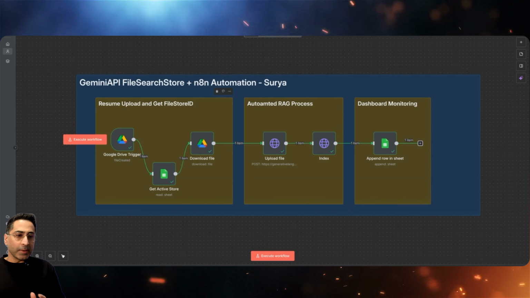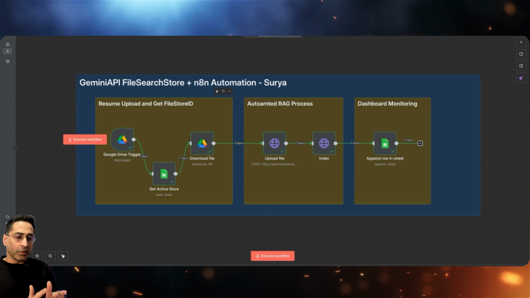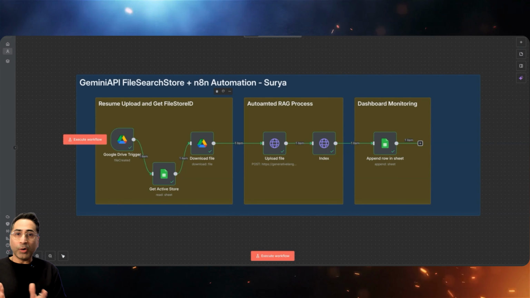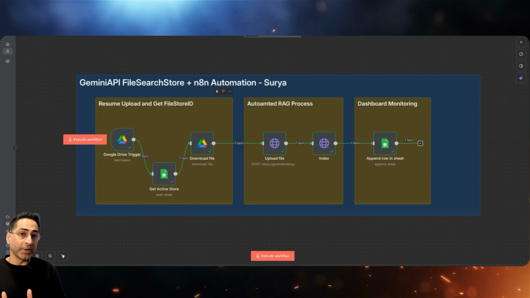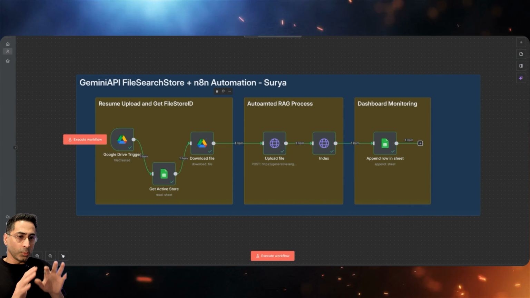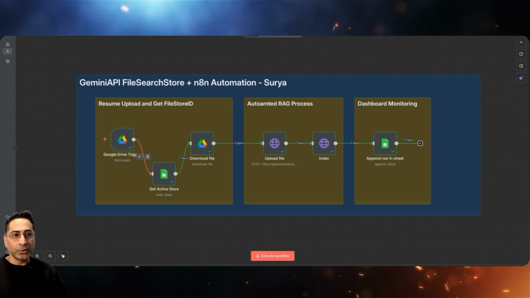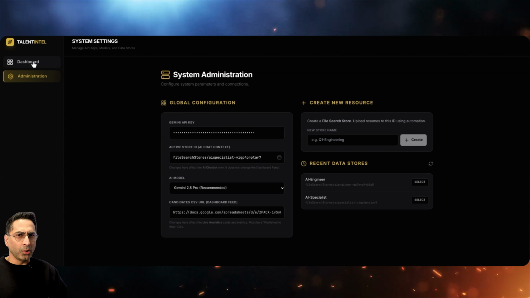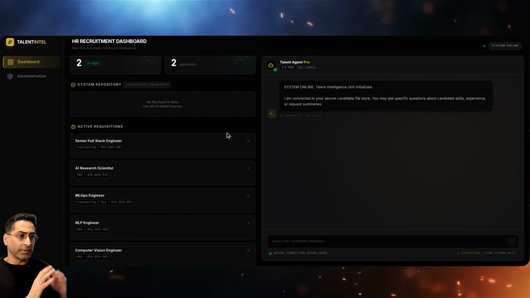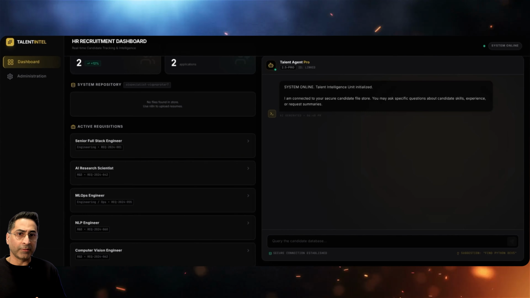So in the next few minutes, I'm going to take you through step by step how I was able to build this, how I was able to combine the Gemini API file search store tool with n8n, and how I was able to automate this so that the end user who is on the business side does not need to do this quite often. So they will just have an interface like this where they're able to just go and have a conversation.